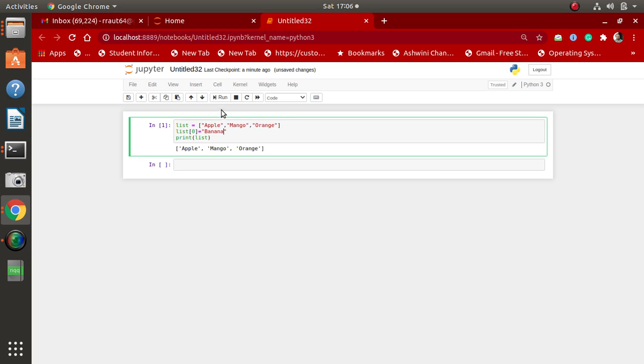Let us try to execute the line of instruction, and we can see we replaced the first element in the list, that is apple, with banana by specifying the line of instruction, that is list of 0 is equal to banana.